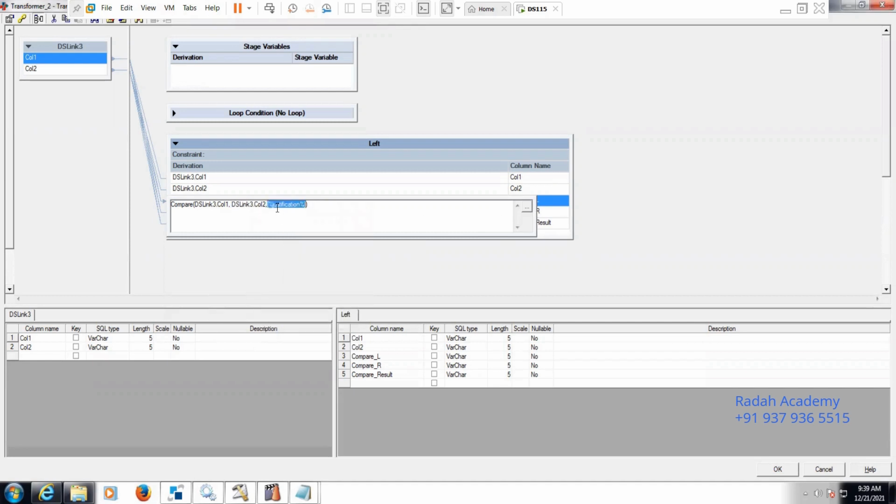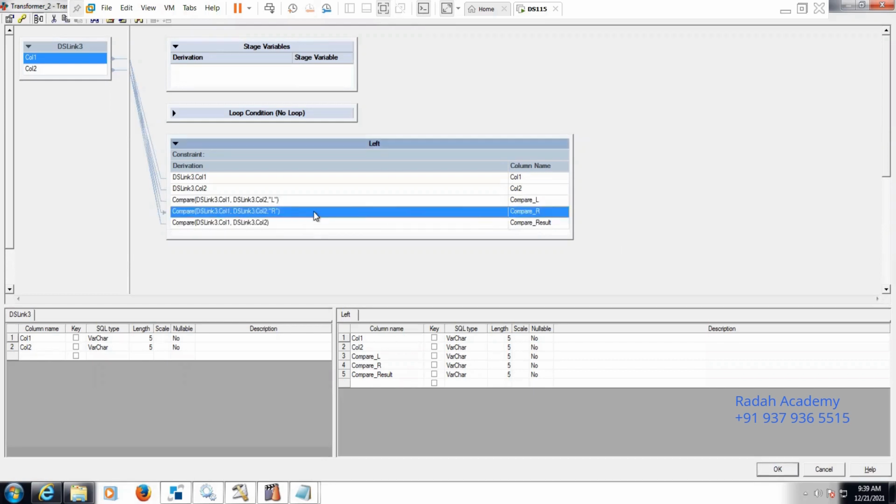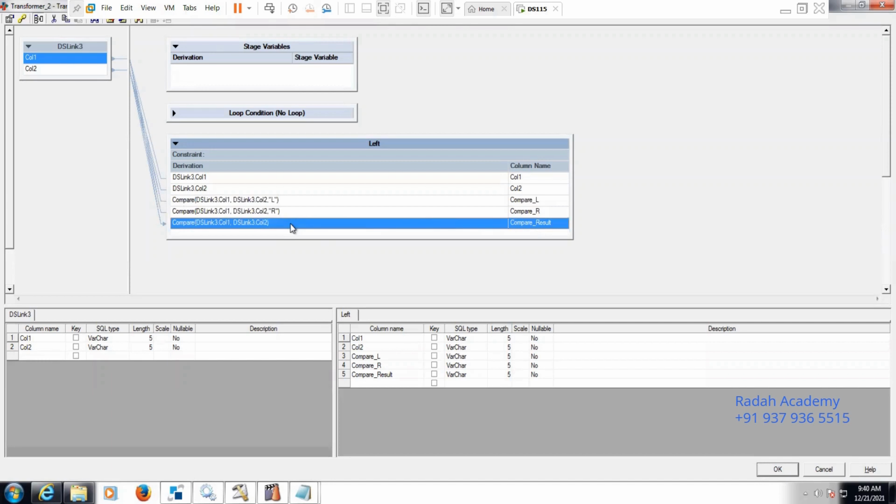Here you can provide L. L means left align justification, R means right align justification, and for the other one I'm not considering any justification. So here it will compare the two strings. The result will be 0 when the two strings are equal. If the two strings are not equal, then the result will be 1. Now let's click on OK.